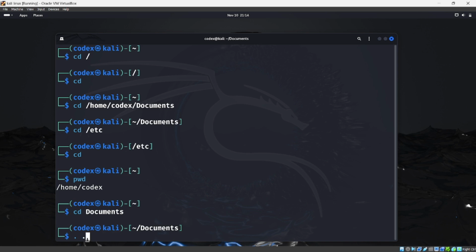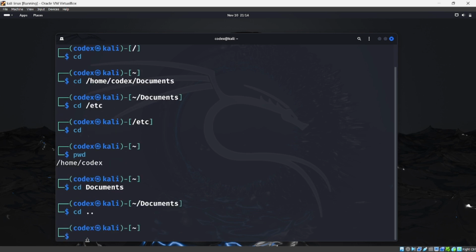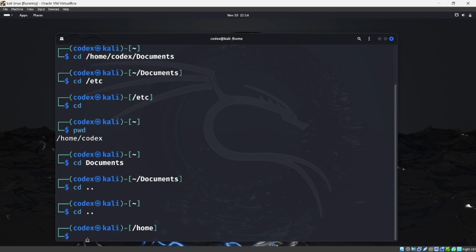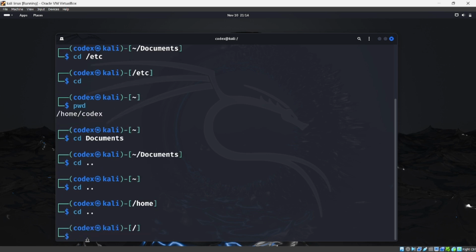Suppose you want to go back just one step backward, you will provide cd and dot dot, and we are just one step backward. Okay. So you want to go back again, which will be our root directory. So press cd and press dot dot, and now we are in our home directory. Now if we provide cd dot dot again, we are back to our root directory. So you can move up. Now if I provide it again, since there is no directory above root, we will just stay in the root directory.